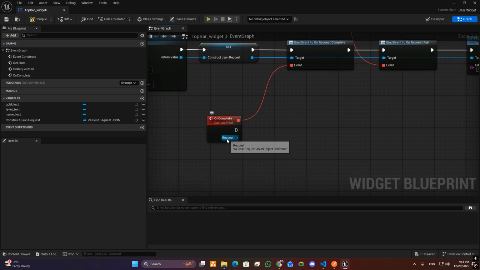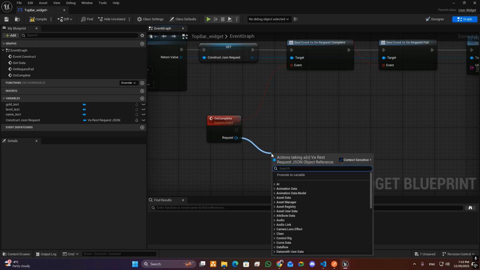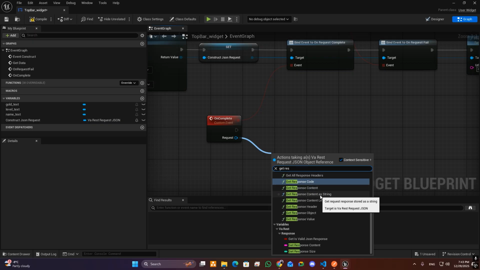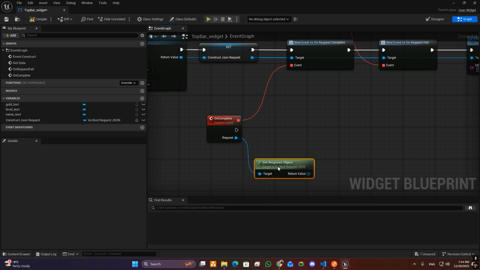Here in on complete, as you see, it returns back the request JSON object reference. So from this we're going to get the response from this request, right? So let's get response. You can get the response content, you can get that content as a string and just print it right away. But in our case we need it as objects. We need to take it as objects, so we deal with this JSON file.